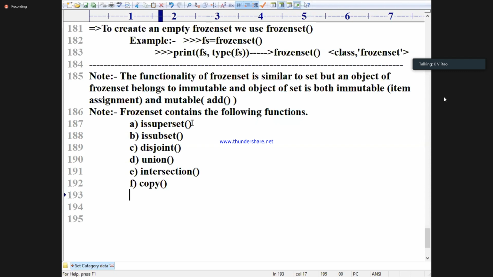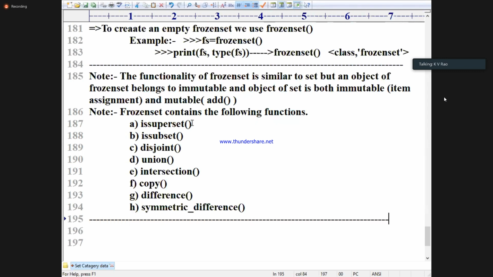Write down. G, difference. H, symmetric difference. Is update there? Symmetric underscore difference underscore update is there. No, right? So these are the methods which are present inside it. With this, frozen set is also over.